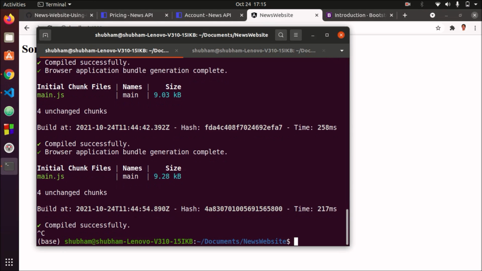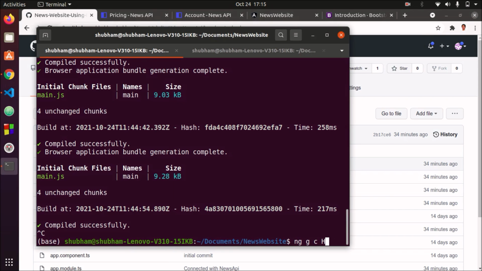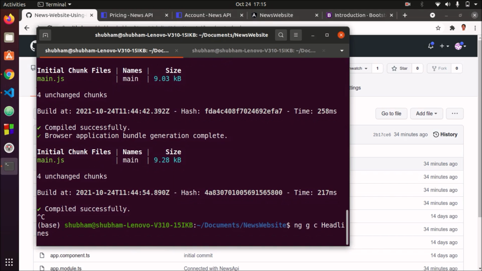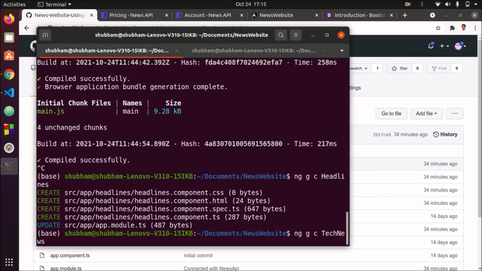Let's stop the server, and with ng g c we will be creating the components. I will use the same names, headlines and tech news, and a service. So we will be creating two components and one folder for storing our service files. So let's create headlines. Headlines is created, ng g c tech-news. Am I right? Yes, tech-news.